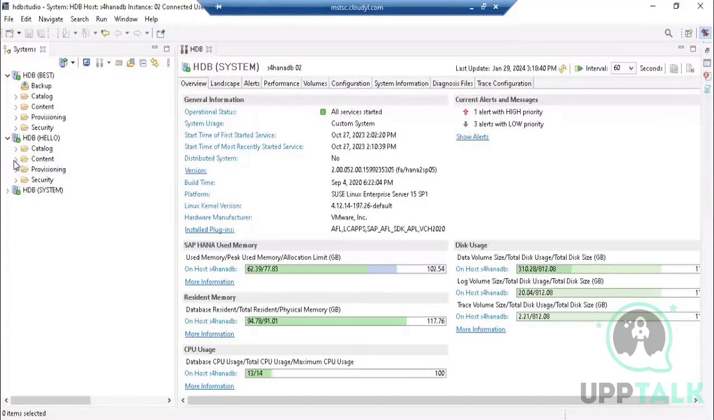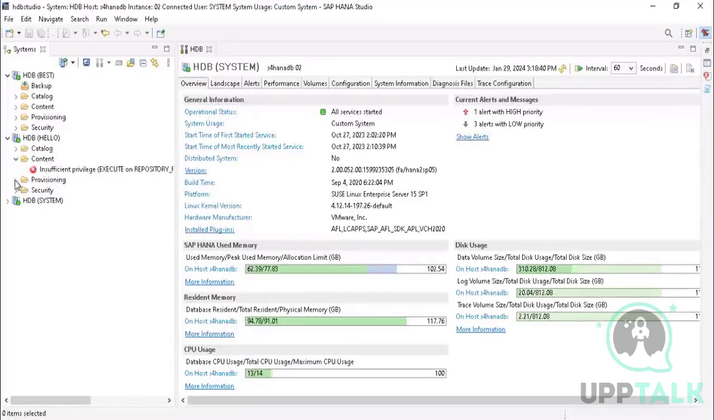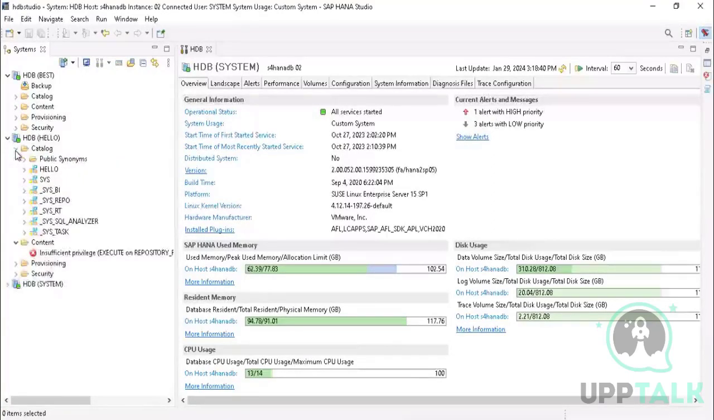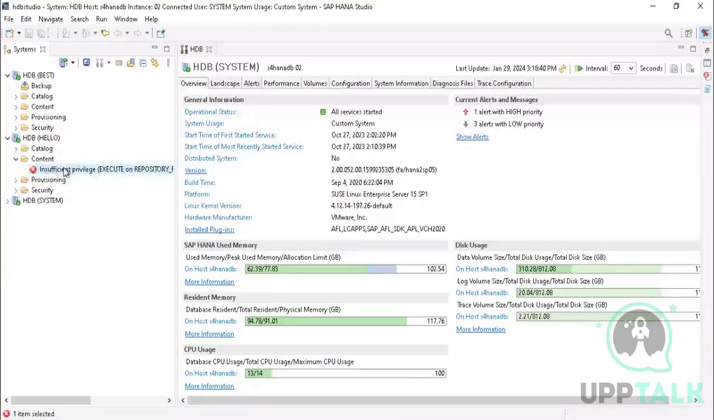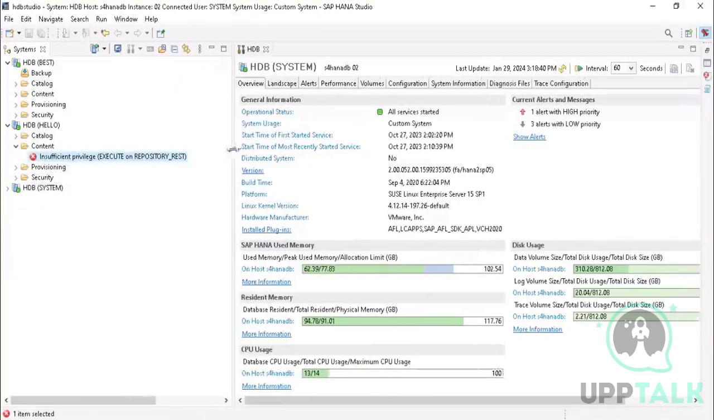Earlier you saw that you were able to see all the content. But in order to see the standard content, or your own content, you need to have a particular privilege assigned to you, which I'll show you: repository underscore create. SAP itself is asking that you need this repository privilege in order to do anything. Let me assign that repository privilege.